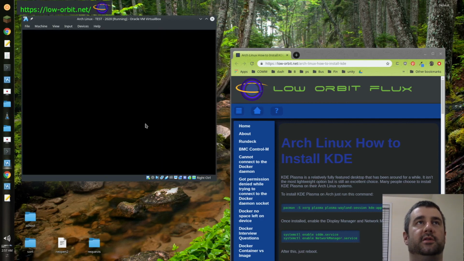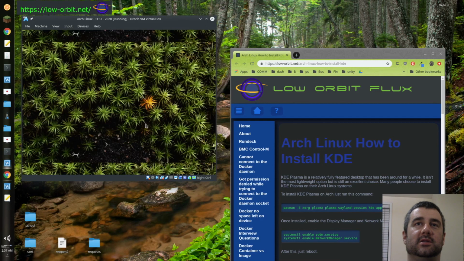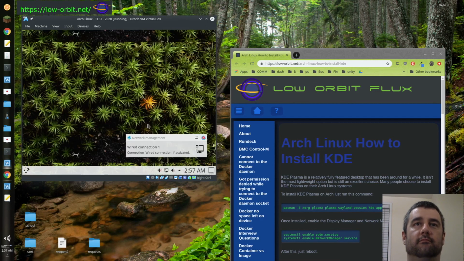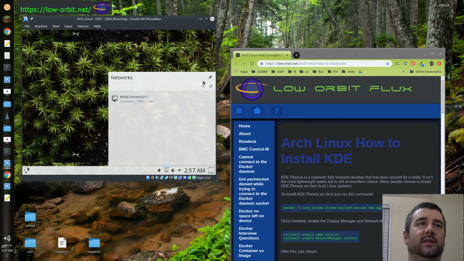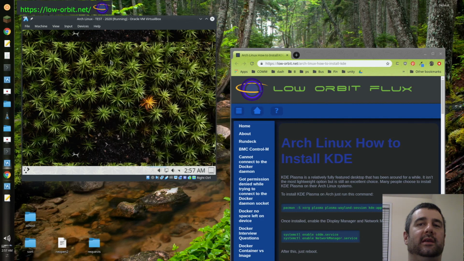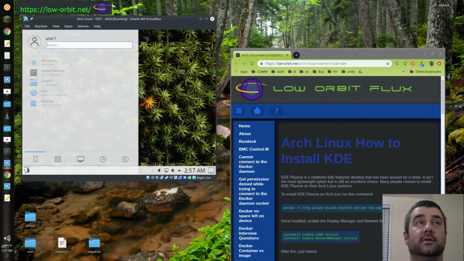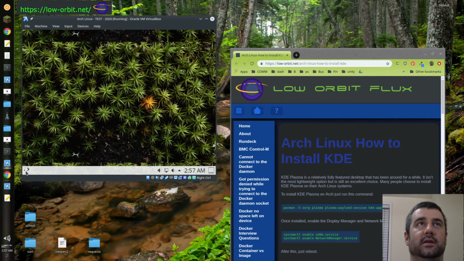And there we go. There's our KDE. Oh, and NetworkManager: one network connection enabled. So this is why you want the NetworkManager, so that it will work with KDE. Not that you really need that, but it's kind of nice if you're going to be running KDE. Yeah, this feels a little laggy, but I mean, it is KDE and it is in a VM. So yeah, it is what it is.